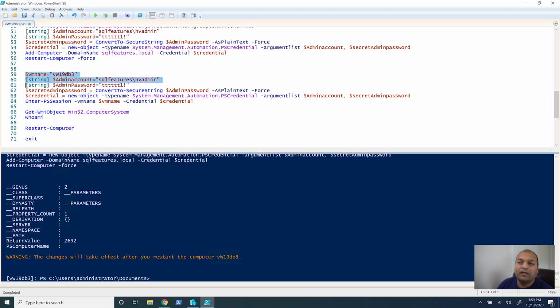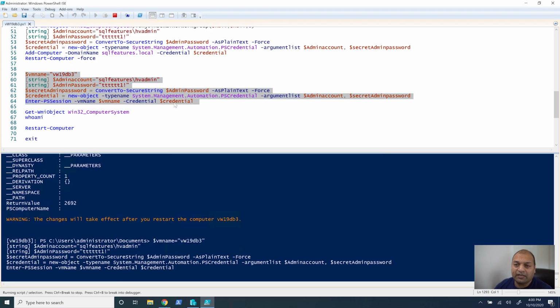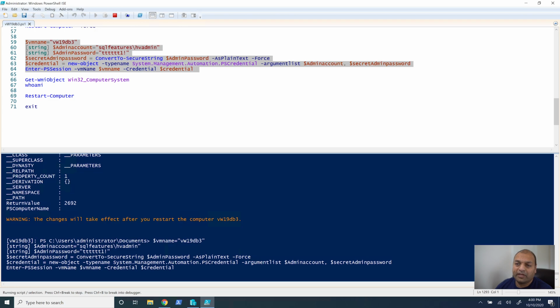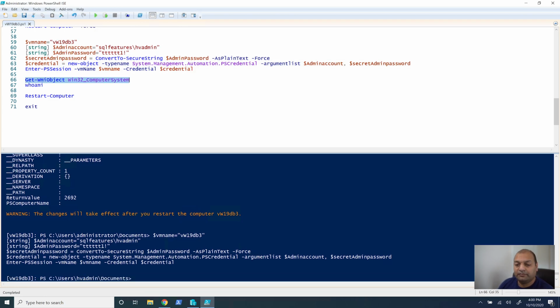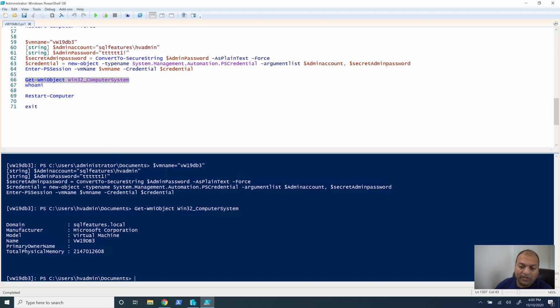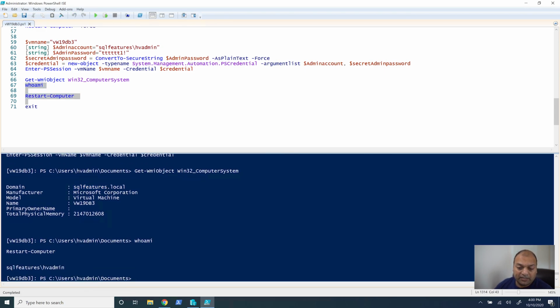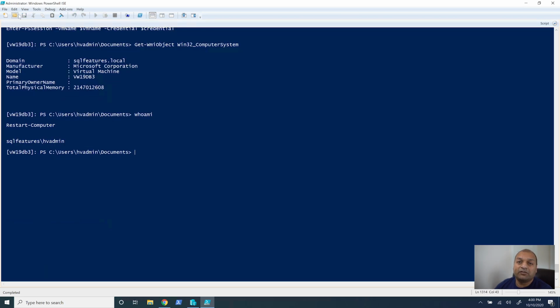So once it's added to the domain, it will start the restart process. Once it comes back, we'll connect again as a SQL Features domain account so that you can see whether it's updated or not. Okay, we gave it a few seconds, almost 30 seconds, so I'm going to try to connect, let's see. All right, so we can see DB3 is connected to SQL Features local, looks perfect. Going to say whoami. We are running as SQL Features admin and the computer is restarted, so we're good. Let's close it. DB3 is configured.